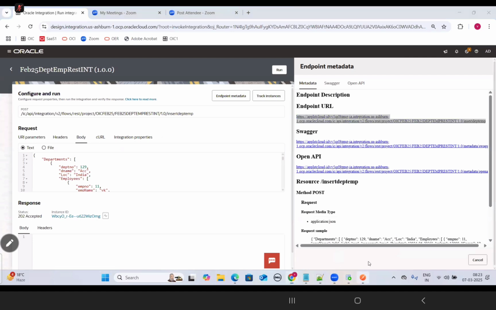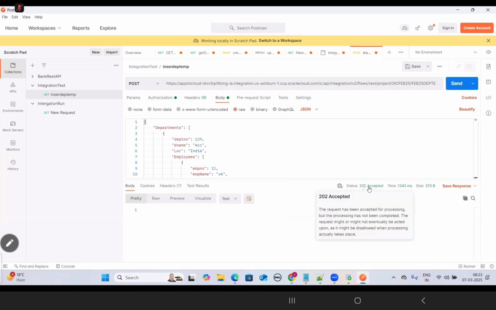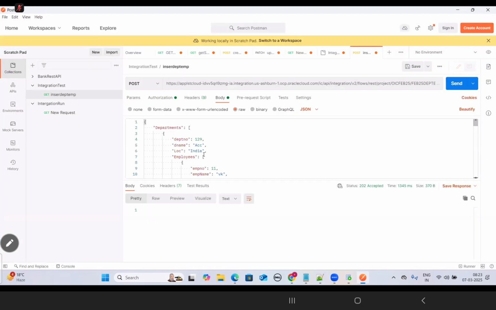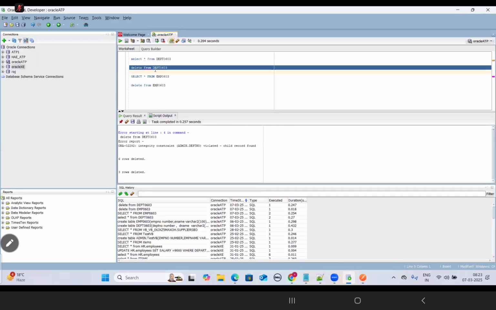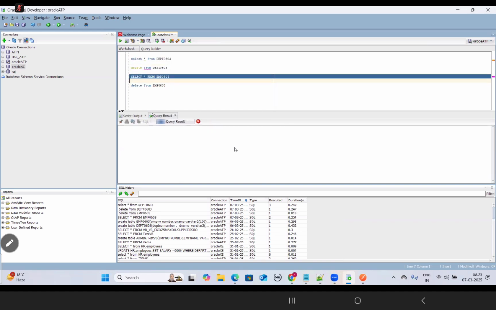So now run the integration in the Postman. Click on send. Do not to accepted, and you will see the... So we have deleted the records, right? So again we ran the integration from the Postman to verify whether the data is stored or not. Data stored.